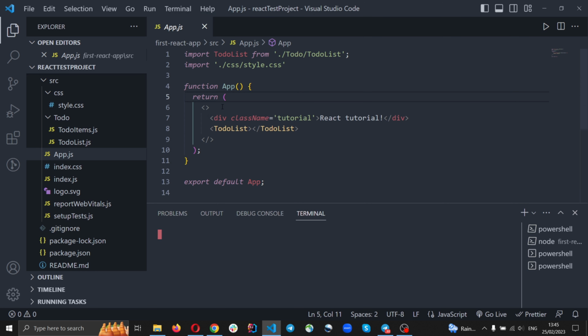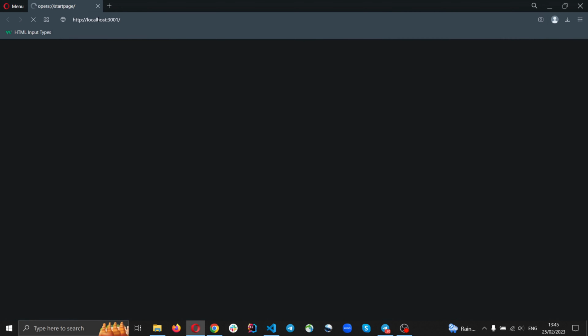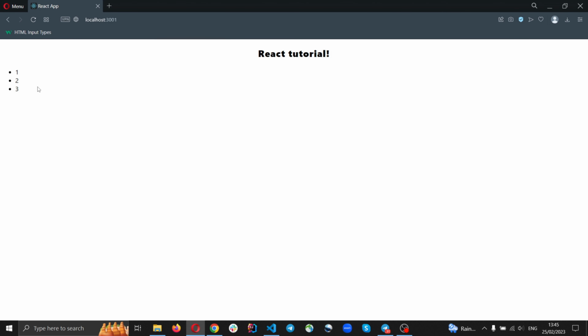For this, we just need to change the directory and type the command npm start. And after that, open our live server. It's our app that we created in the previous video. Now we just change it and make it more complicated and more beautiful.